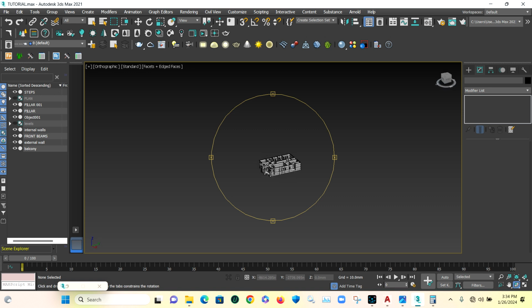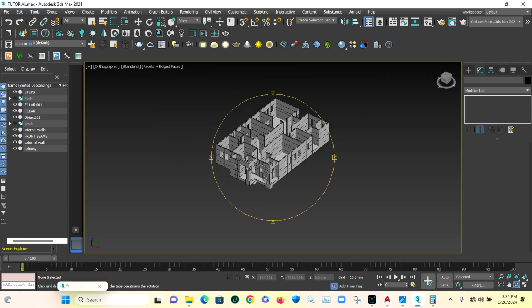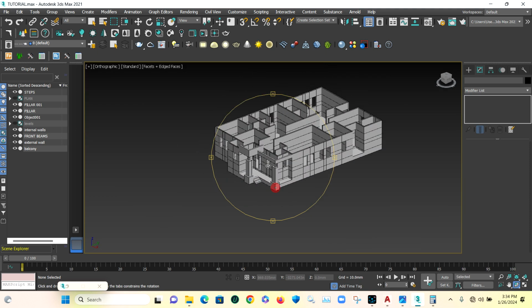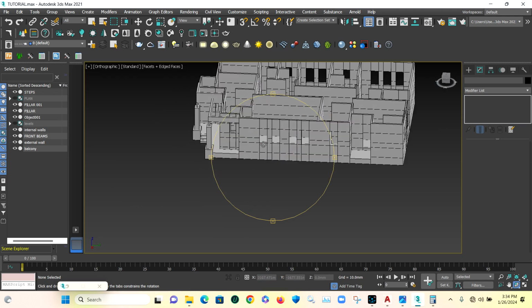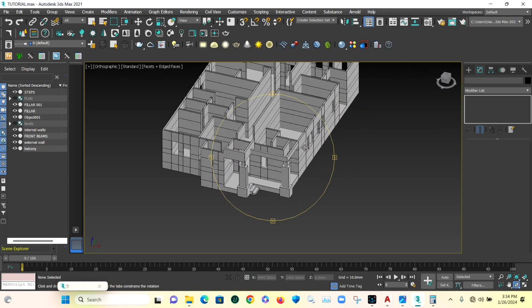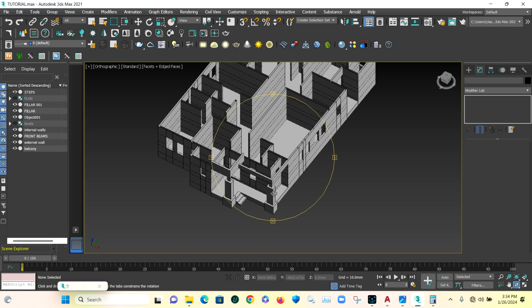I've already shown you how to do this now. That is how to orbit. So I just orbit, and I'll check everything I'm doing. Let me see what I'm doing. Make sure everything is fine: my windows, my doors, everything. We are good to go.